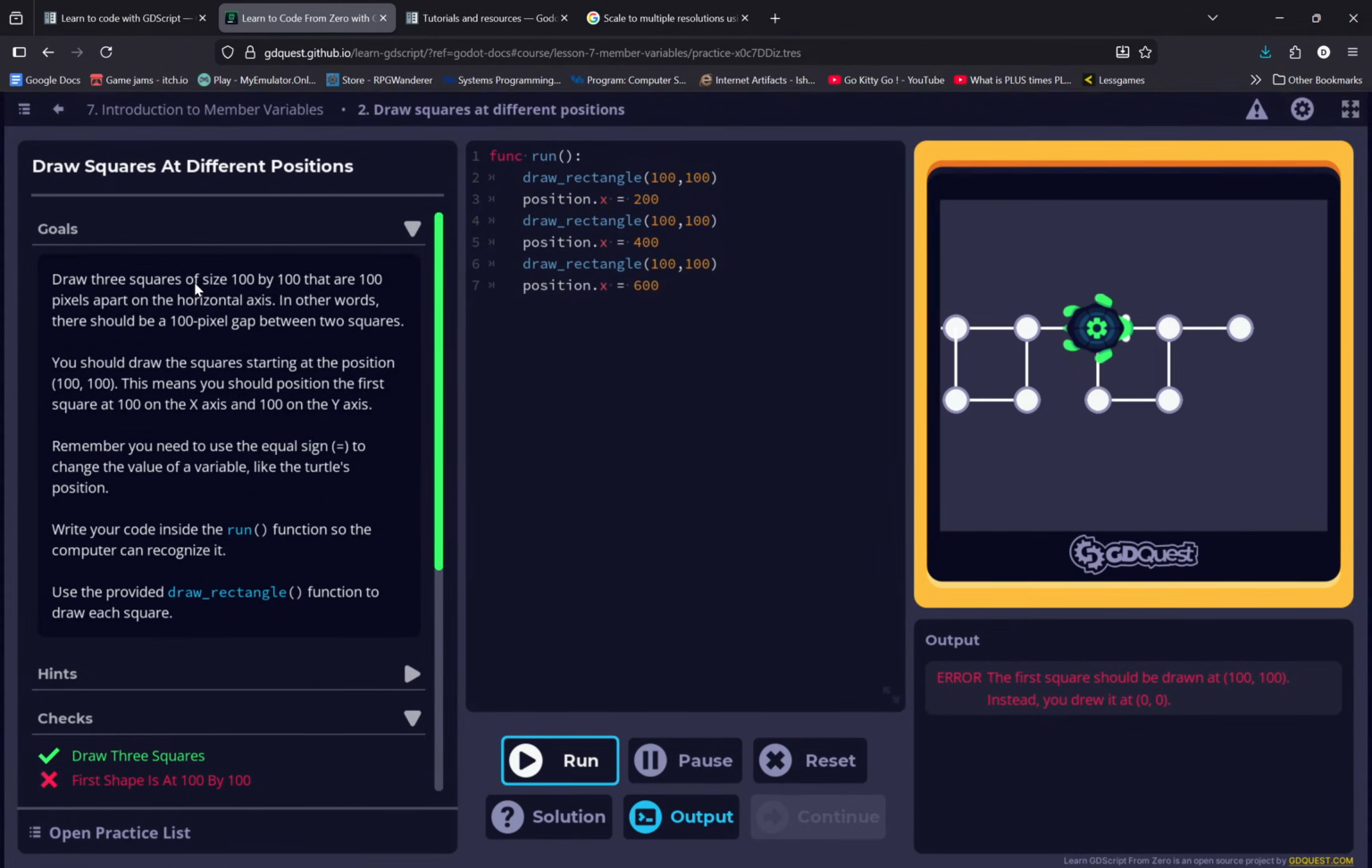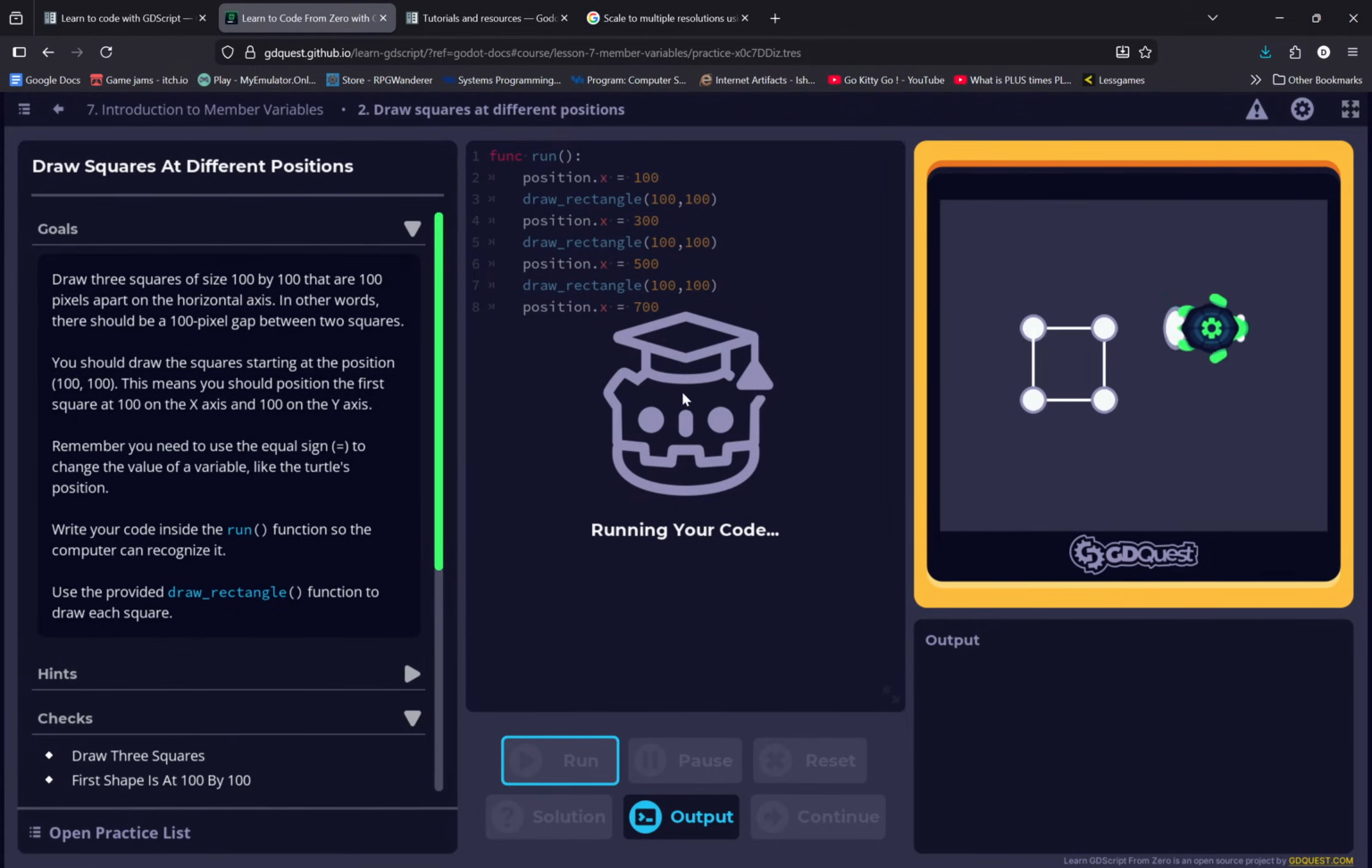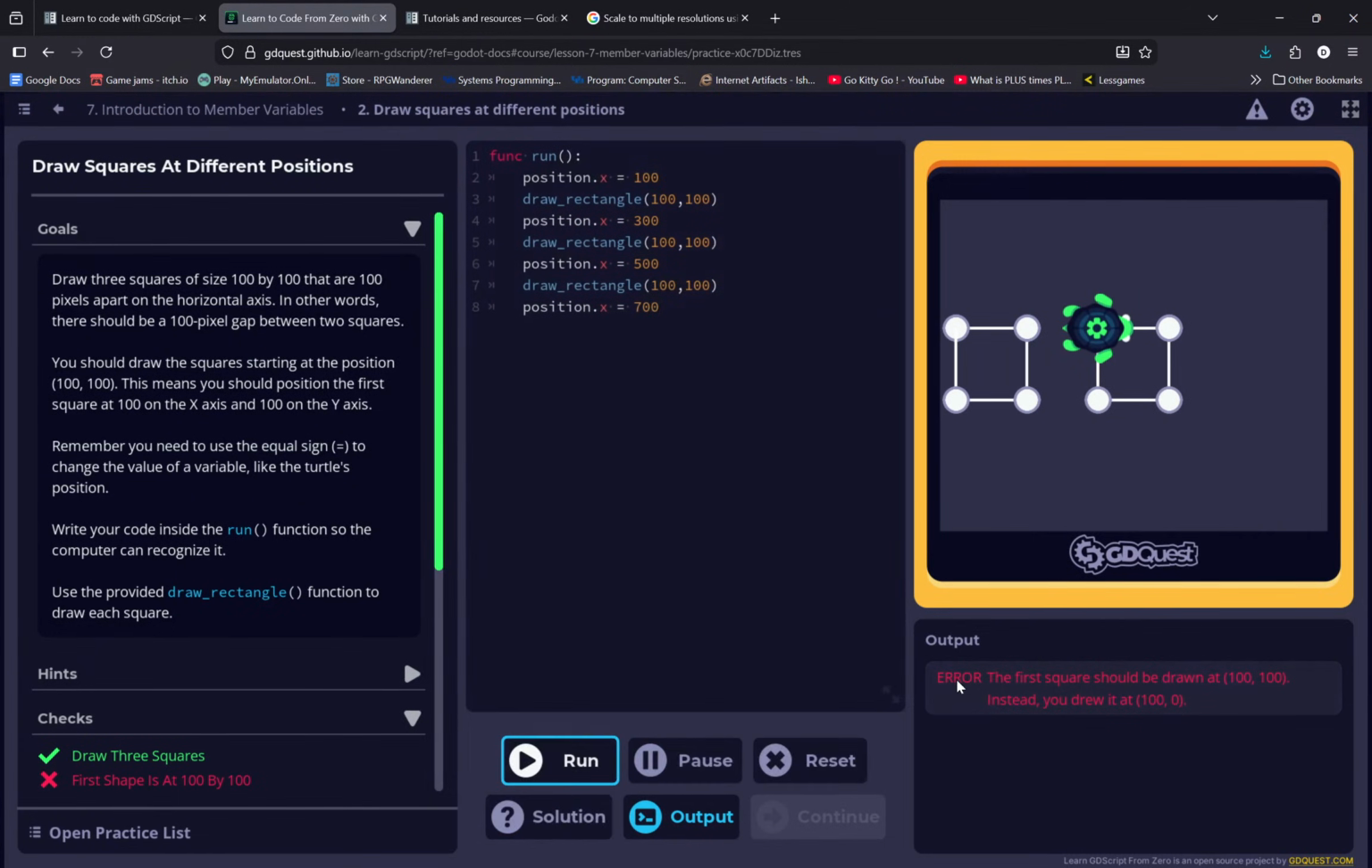First square should be drawn at 100, 100. These are 100 by 100. Okay, well, first shape at 100, 100. We can just put that in here and hope that it works. Change that to 100, 300, 500, 700. Weird how that bugged out before. I'm not sure what would have caused that. Error, the first square should be drawn at 100, 100. Okay.